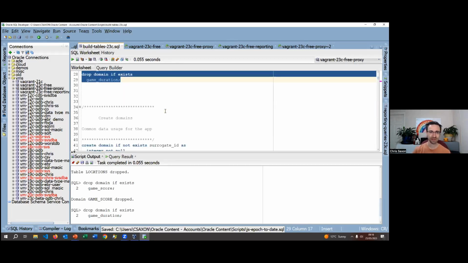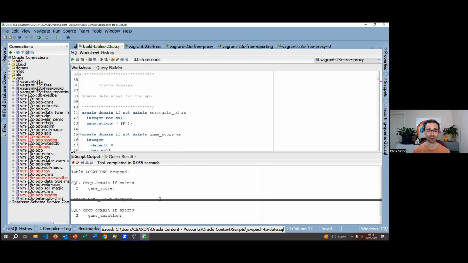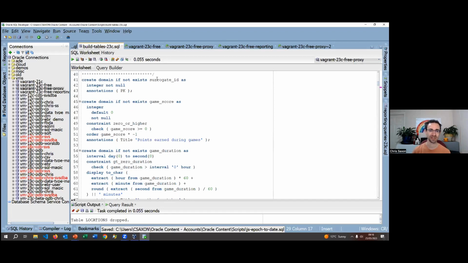Now, the first thing I want to do is create some domains. These are usage domains and explain how the data is going to be used. I've got a surrogate key, so we've got our sequence-assigned primary keys. They're going to be mandatory integers. So I can create this domain, and it's an integer that's not null. It's got an annotation to mark it as a primary key. I'll come back to the annotations a bit later, so keep that in mind. So let's create that surrogate domain.